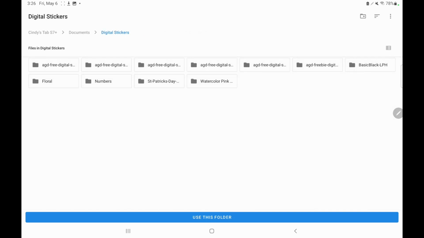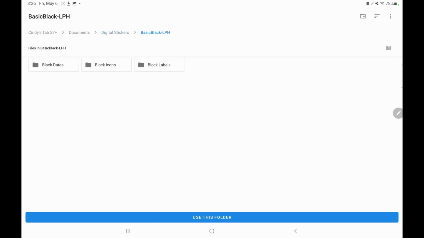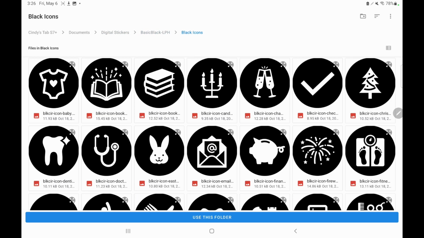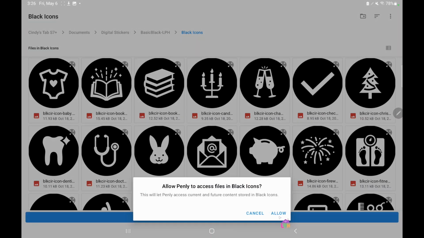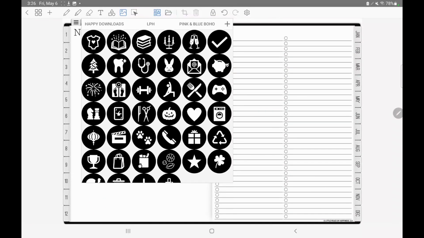So let's go back and I'm going to do a different sticker set. Let's do my basic stickers, and then I'm just going to use some icons here, and I'm going to use this folder, give permissions. Okay. So now I have imported the folder called Black Icons, and all of the stickers are here.